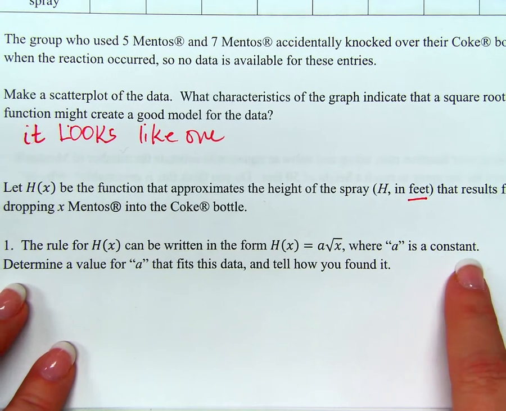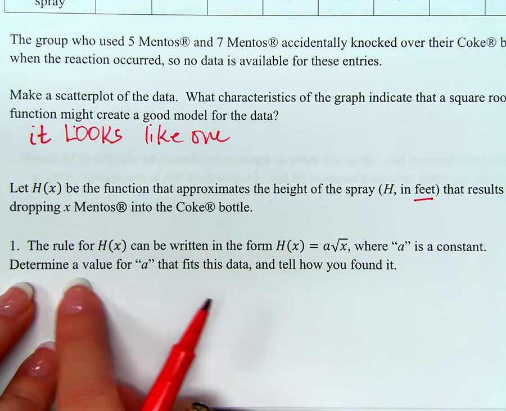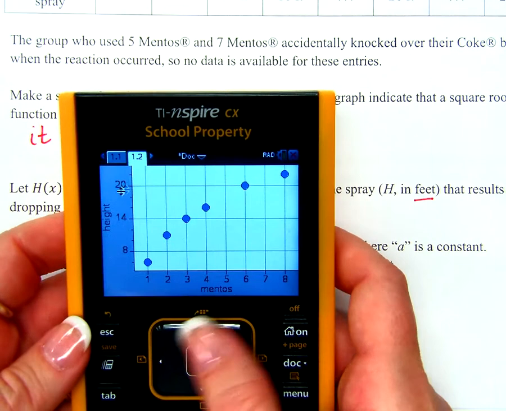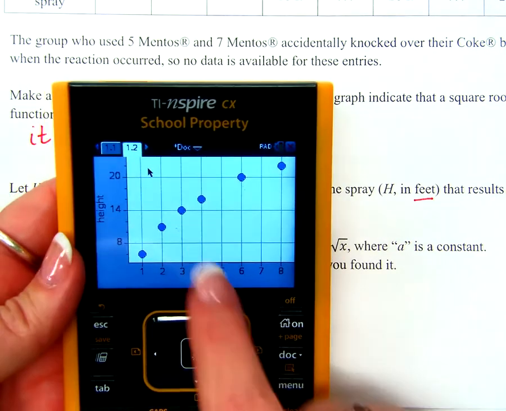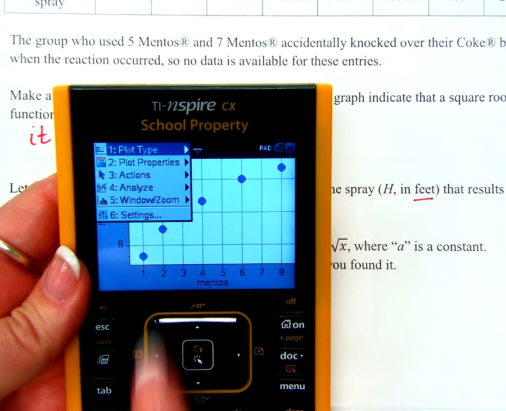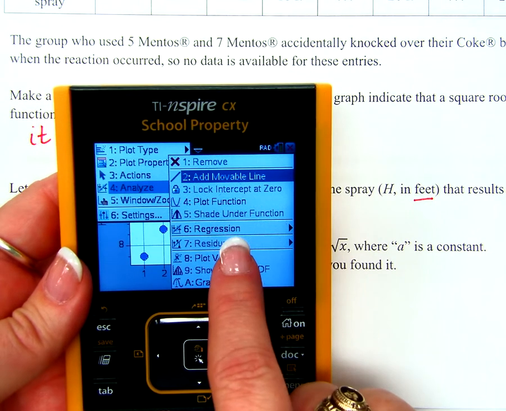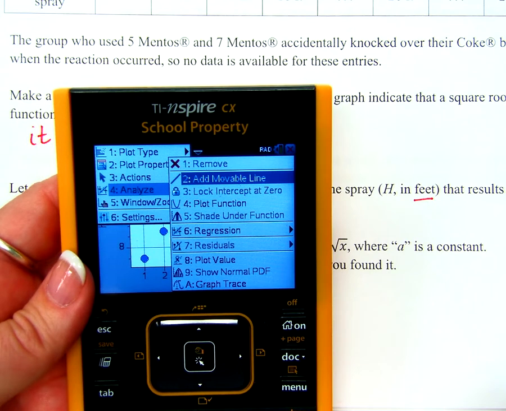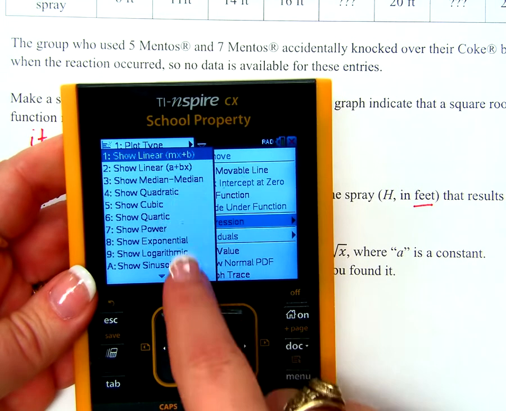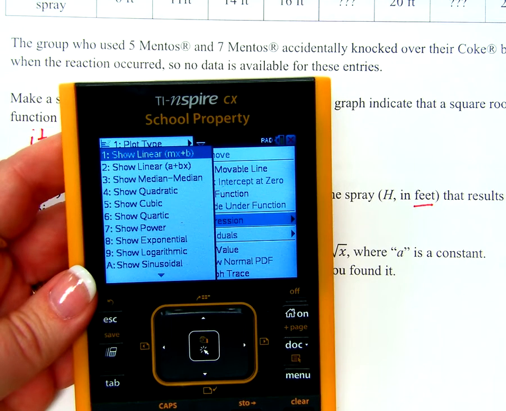So, number 1 says the rule for h of x can be written like this, where a is a constant. So the first thing we want to do is to determine a value for a that fits this data and tell how you found it. Okay? Now, if I were you, my first thought would be, from here, I want to immediately do menu, analyze, regression, because that's going to tell me exactly what a is, isn't it? So if I do a regression, go ahead and find the square root regression on the list.